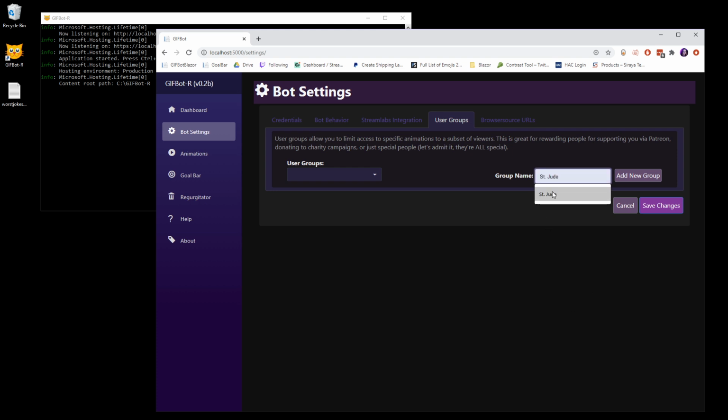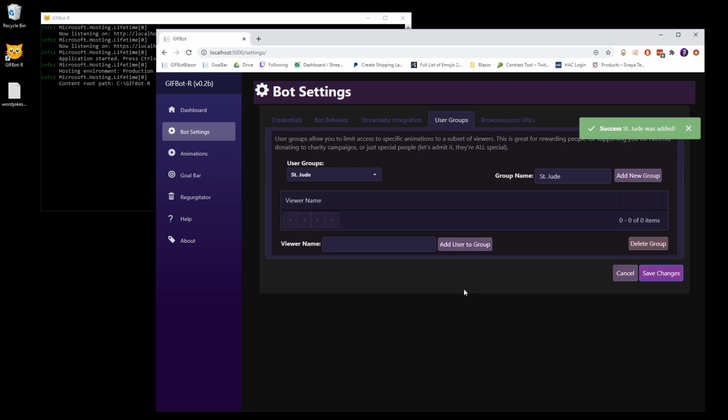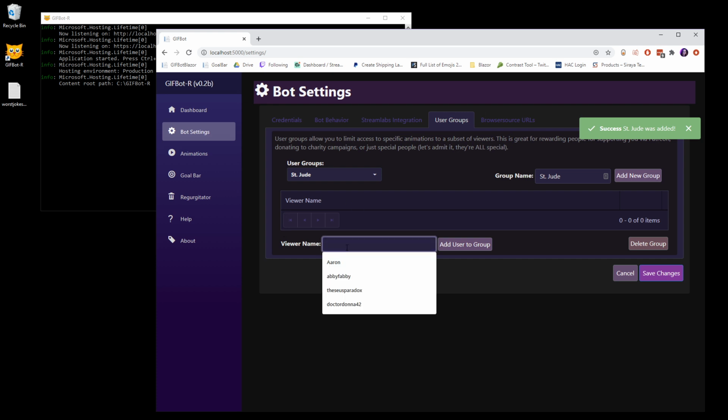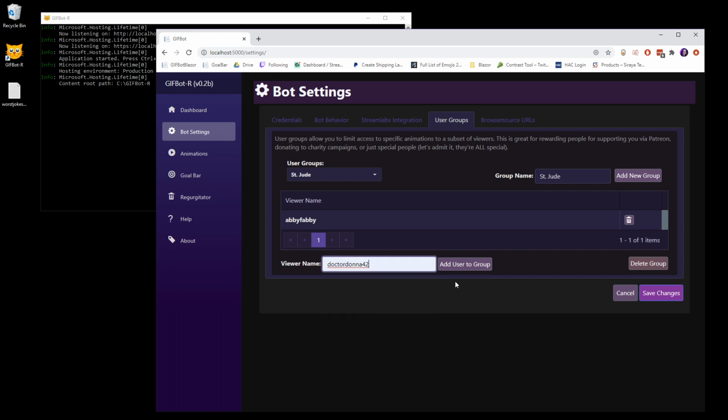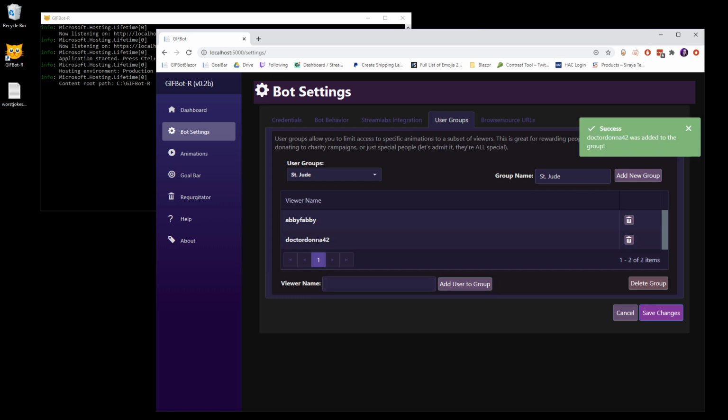So basically you would create a name and you would add the group, and then you can just start adding names of individuals who are going to be in that user group. And of course, saving changes. So we'll save those changes, and it does alert you right here that everything is saved.